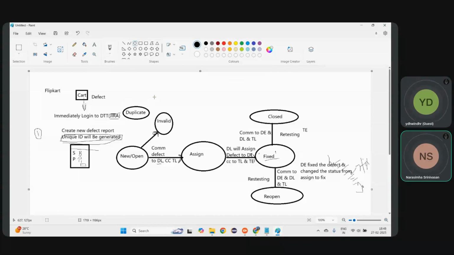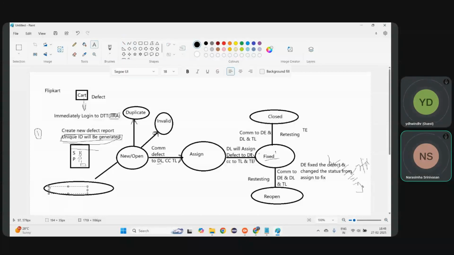Duplicate means the defect is already there, but still we are finding the same type of defect. Got it? I will explain scenarios, everything. I will give an example. You will understand. Sometimes the developer will tell the issue is not reproducible. So sometimes instead of fixing, he will tell the issue is not reproducible.